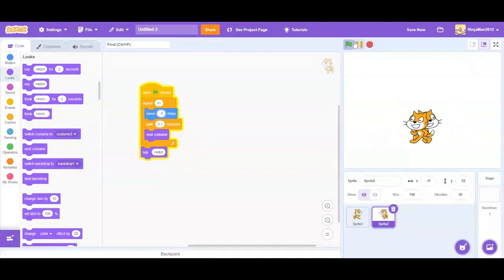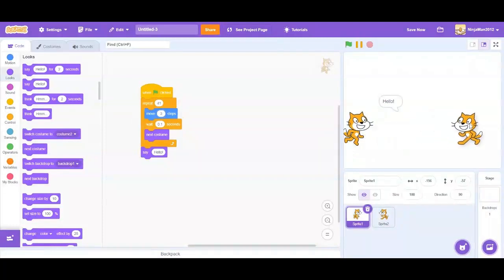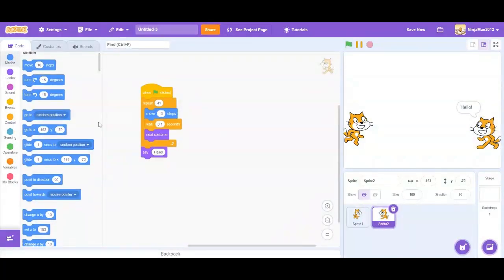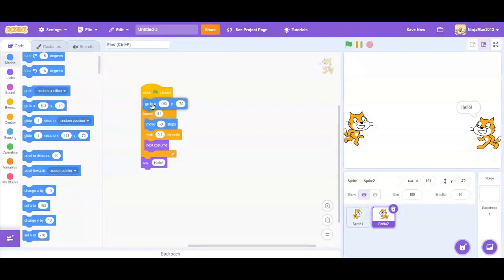Oh no, they're passing each other. What happened? We need them to start over here. So when green flag pressed, we want this one to go to the position that it's at. And then for this one, we also want it to go to the position that it's at. So let's go.